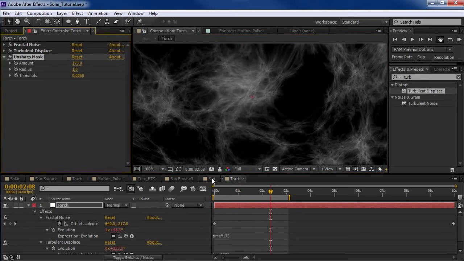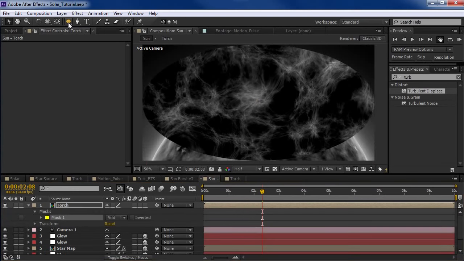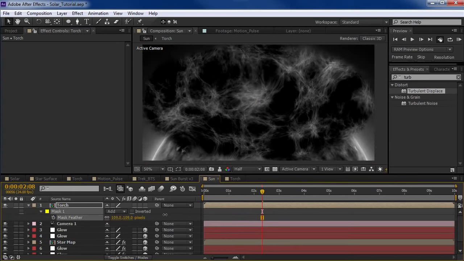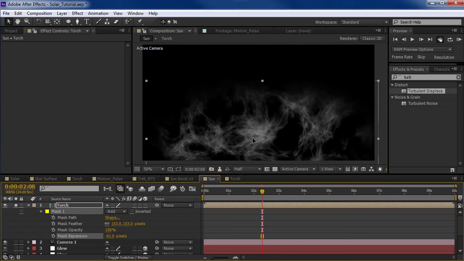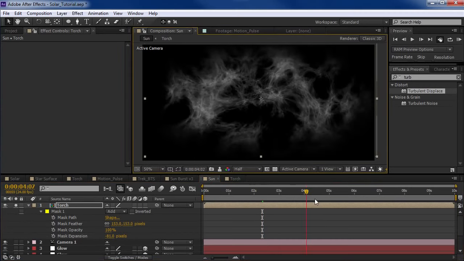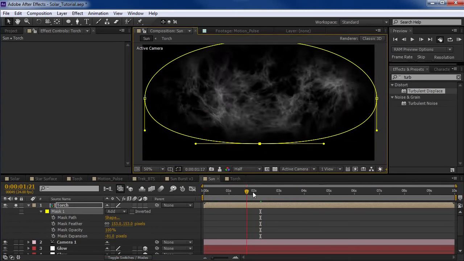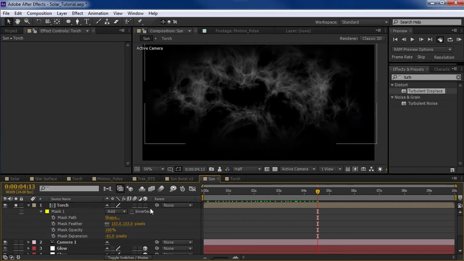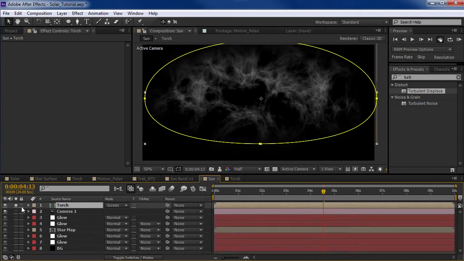Okay, so let's go back to our sun comp. And now we have our torch layer. So the one thing we need to do is add a circle mask or an ellipse mask to this. So we just add that, hit F, feather it, and maybe hit MM and bring the feathering in. Basically, we want to create an edgeless element, just like that. And we might even take the bottom and straighten it out a bit like that. Cool. And then we'll hit F4, change it to screen so that it blends over the background.